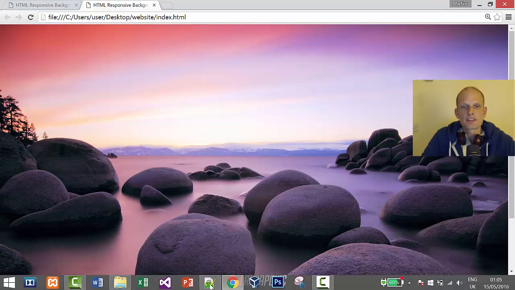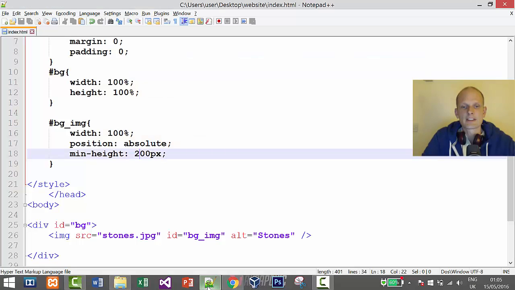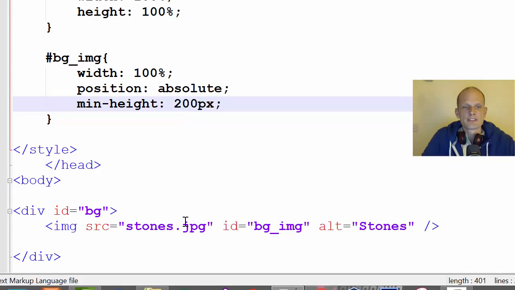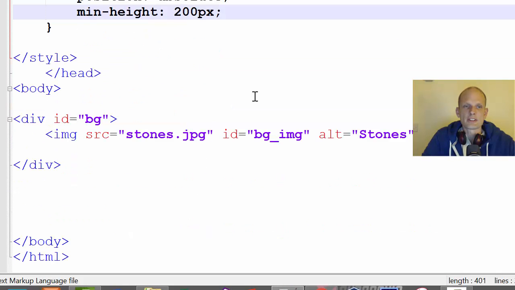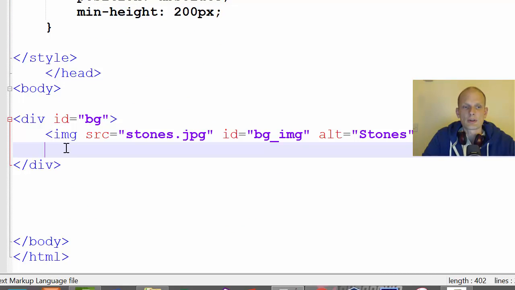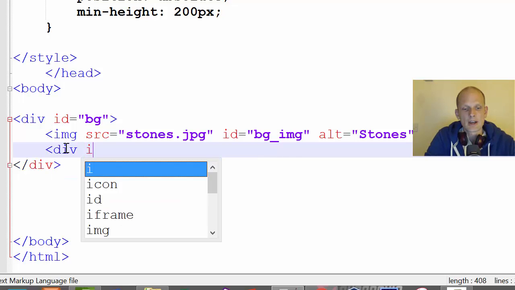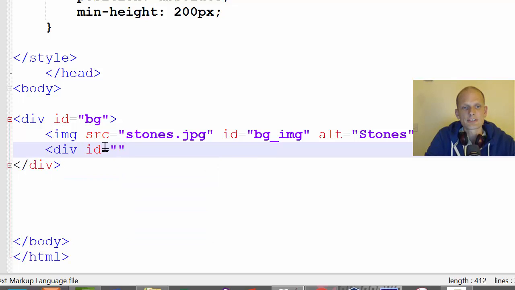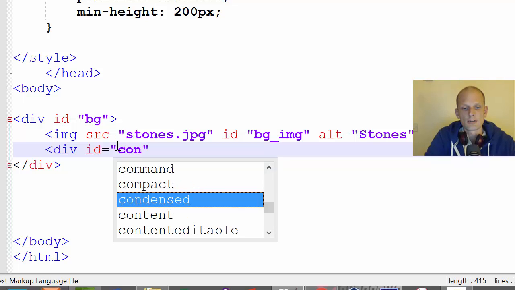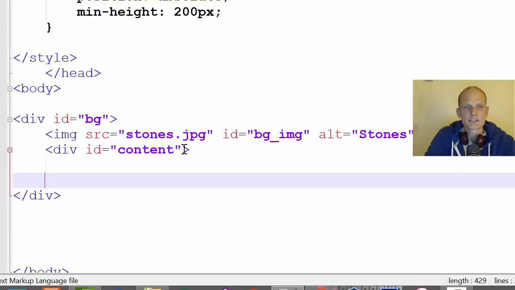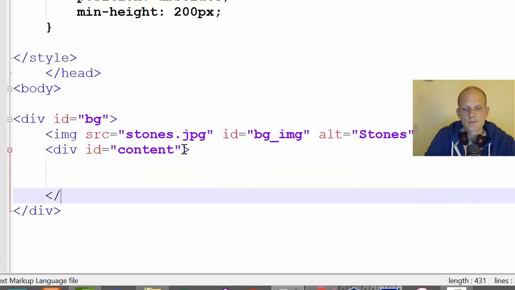But for example, if you would want to add some text here, you wouldn't be able to do it because this wouldn't be on that image. You would need to create another element where all your HTML elements would go, and we need to create another div with id, and let's call this id content. Okay, content. Let's close this div.